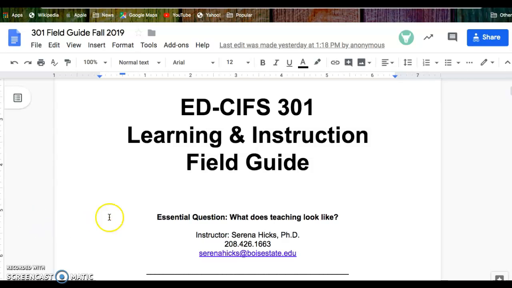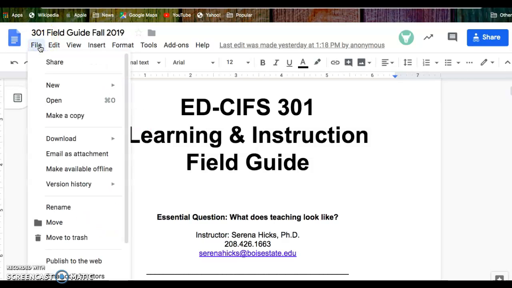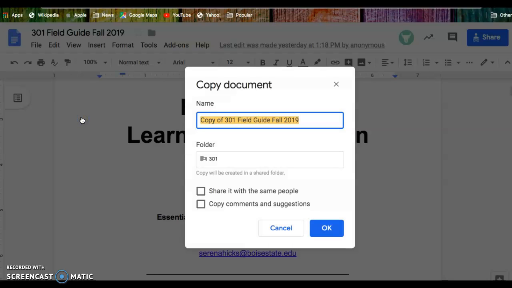And to make a copy, click File and make a copy. And it'll default to say copy of. What I recommend is that you erase copy of and put your own name there. So I might put Hicks here. And then if I make a copy of it, it will live in the drive that we all share.